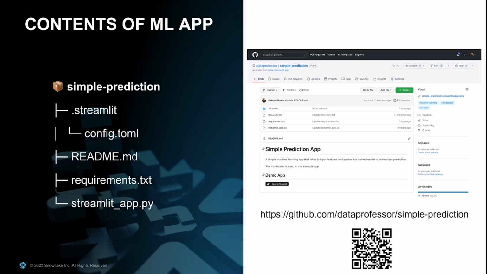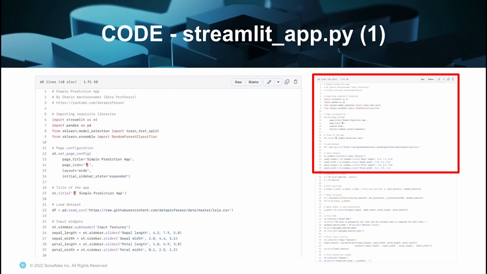Let's have a look at the contents of the ML app. You can go to Data Professor on GitHub/simpleprediction, or you can scan the QR code or go to the specific URL provided on the slide. In a nutshell, you're going to see that the repo comprises the config file, .toml, and the README, which is shown on the main page of the repo. There's the requirements.txt, which provides the required Python libraries that the app needs. And finally, the main Streamlit app file. At a high level, the app file comprises about 60 lines of code.